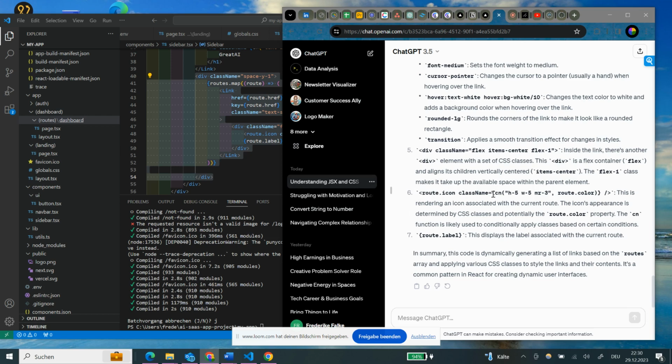Okay. Route icon, className. This is rendering an icon associated with the current route. The icon's appearance is determined by CSS classes and potentially the route color property. The cn function is likely used to conditionally apply classes based on certain conditions. Route label. This displays the label associated with the current route.